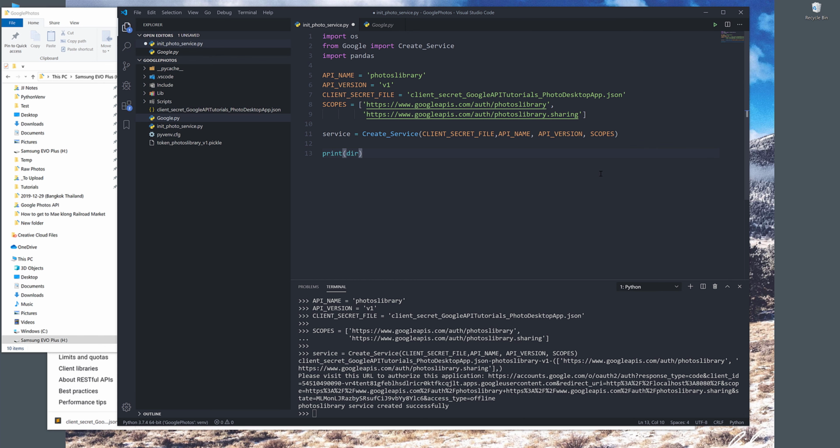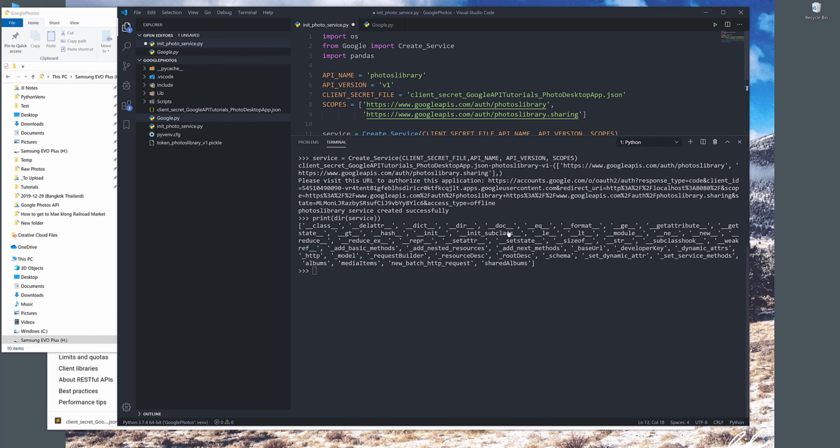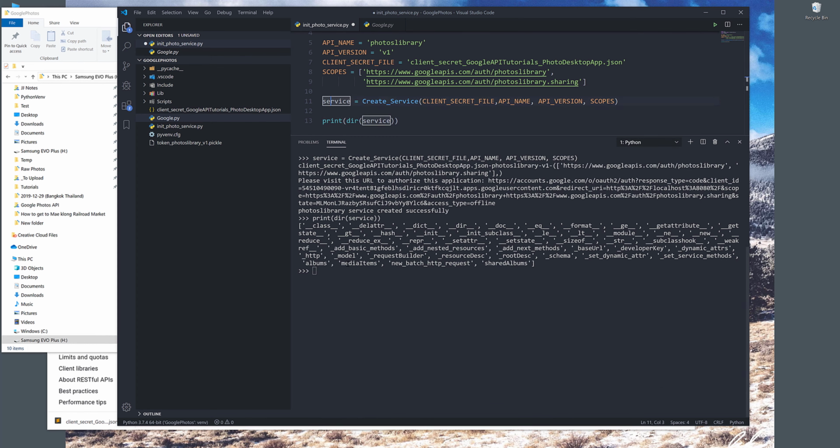Now if I use the dir function to print all the attributes and methods from the service object, let me move this to the top, and we can see that from this service object, we have the albums resource or class, media items, new batch HTTP request, which I think is a utility function, and the shared albums resource.